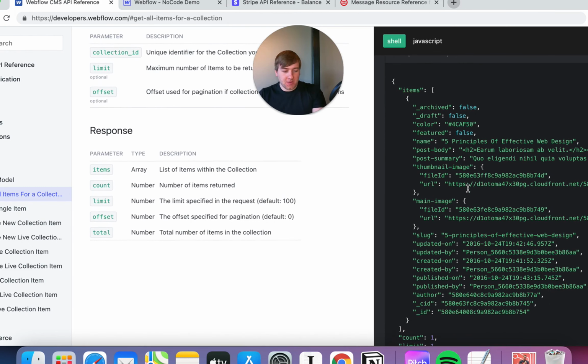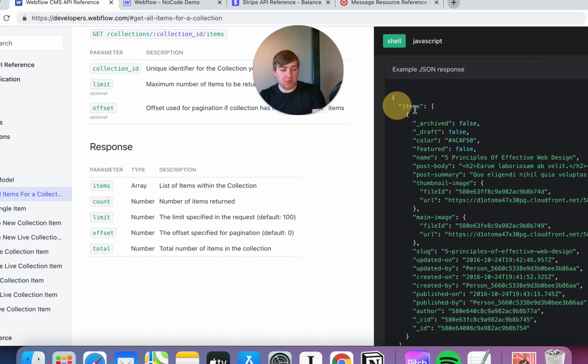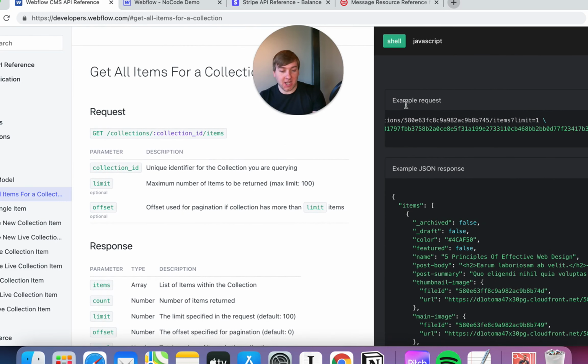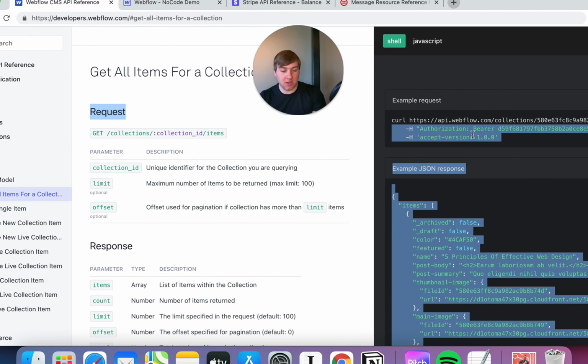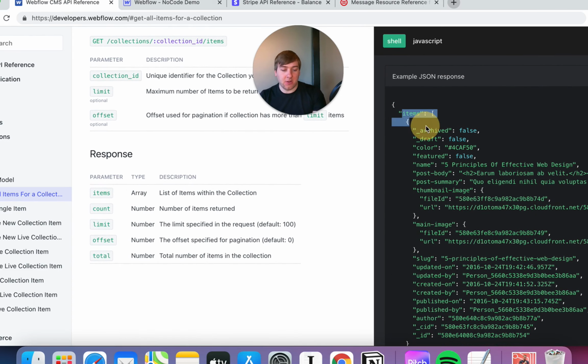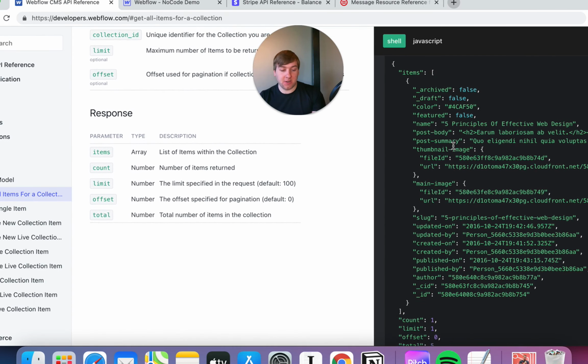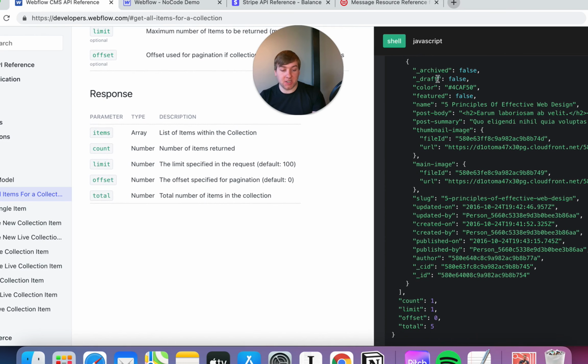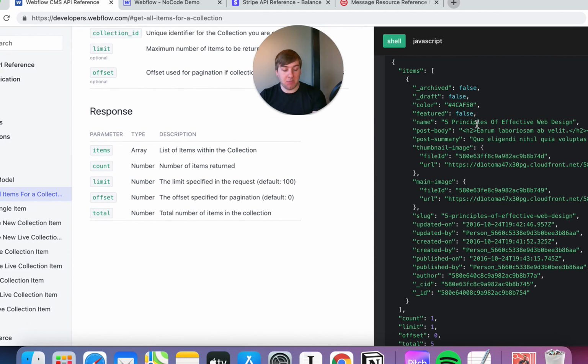So this is how we would get all items, and again, you're probably starting to get the gist here, but we've got our items response from the API as soon as we send that query there with our authentication token or version header. Immediately we're getting items. We've got an array there. For every item, it's going to tell us, is it archived, is it draft, is it featured, what's the name of it, what's the post body, all the different fields that we've got. It will just return them, so I can immediately access all of that blog post information by API and do whatever I like with it.